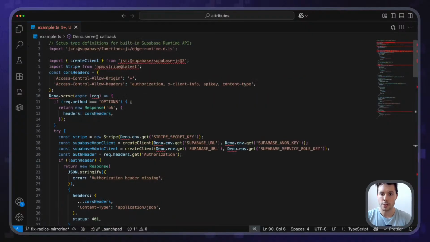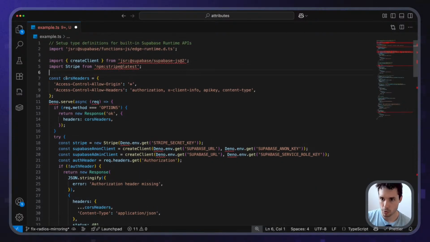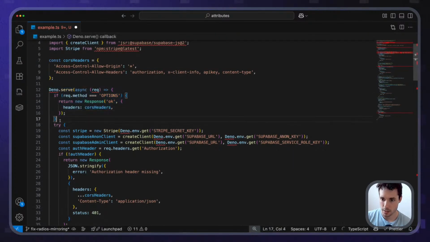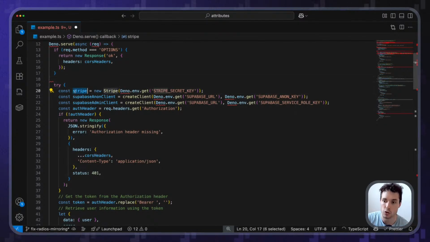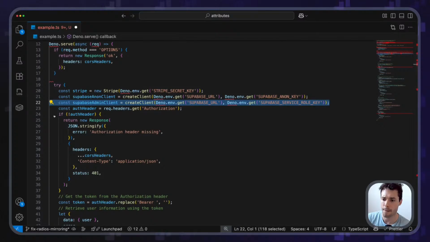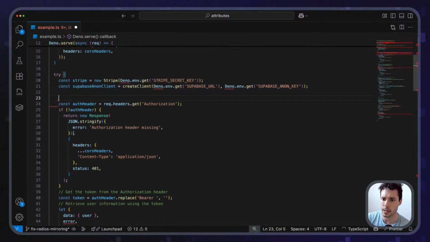Cool. All right, so this is the code from the open the checkout, but it's going to be similar to open the billing portal. So we are going to preserve the CORS headers. We're going to preserve the client SDK from Supabase. We're going to preserve the options methods. Yes, we're going to create the Stripe client. We're going to create the Supabase anon client as well. I don't think we need the admin client. I don't think we do. We can get rid of that.